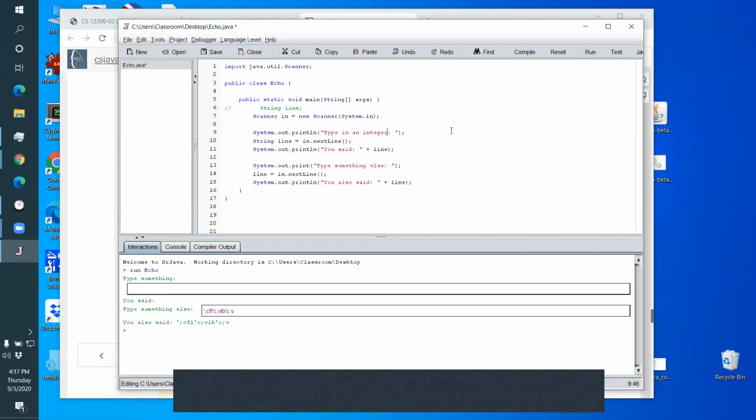I can ask the user to type in an integer, but then I don't ask for a next line. I ask for next int. But then I'm not reading a string, I'm actually reading an int. The scanner will read in an int for me. Okay? I'm going to still call it line, kind of a dumb name for an int, but I'm going to call it line. Okay, so compile.